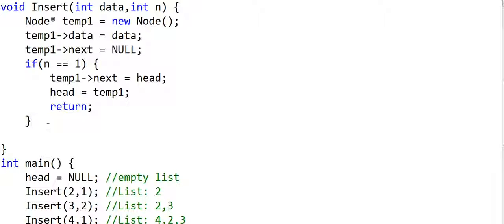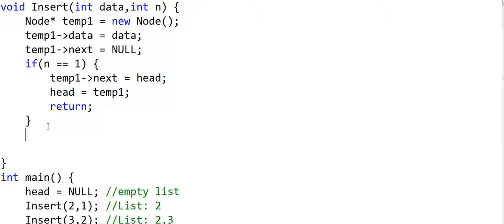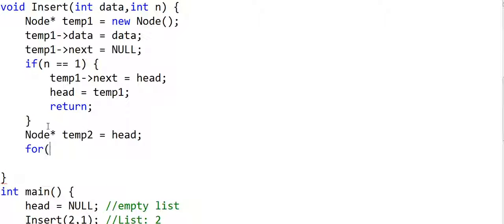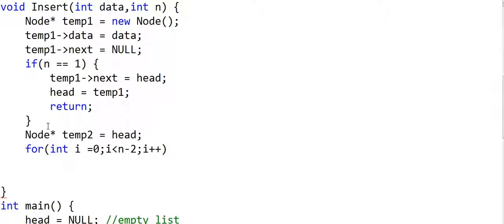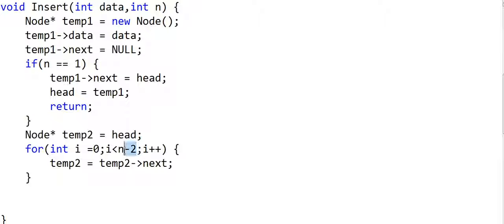Now for all other cases, we will first need to go to the n-1th node, as we had discussed in our logic initially. So what I'll do is I'll create another pointer to node, name this variable temp2, and we will start at the head, and then we will run a loop and go to the n-1th node, something like this. We will run the loop n-2 times because right now we are pointing to head, which is the first node. So if we do this temp2 equal temp2.next n-2 times, we will be pointing temp2 to n-1th node.